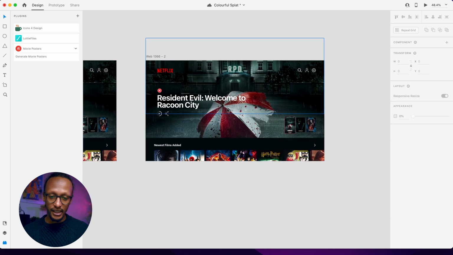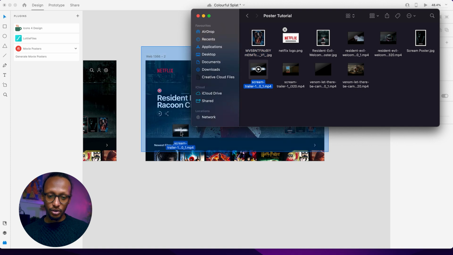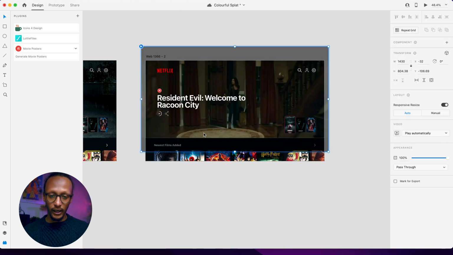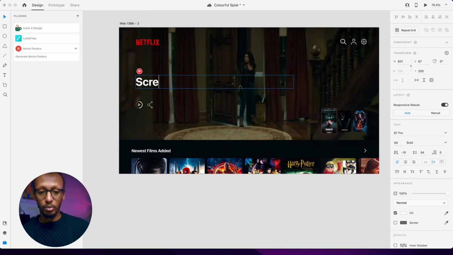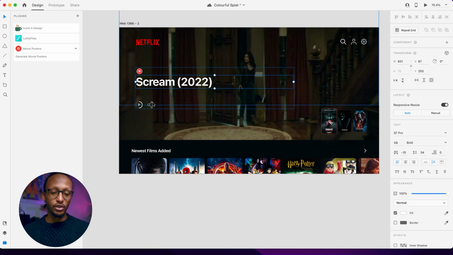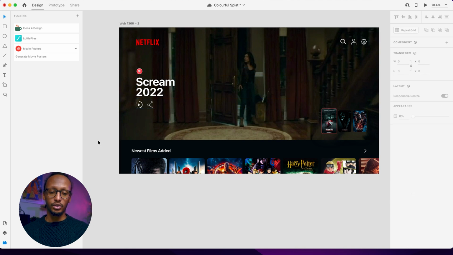So what we're going to do is create each stage individually first. The second movie is Scream. So I'm going to drag my Scream movie, put that on there. You can see that it's already changed there. I'm not sure what the movie is called, but I'm going to say it's Scream 2022. We're just going to say it's that, right? There we go. What else? Oh, movie poster.